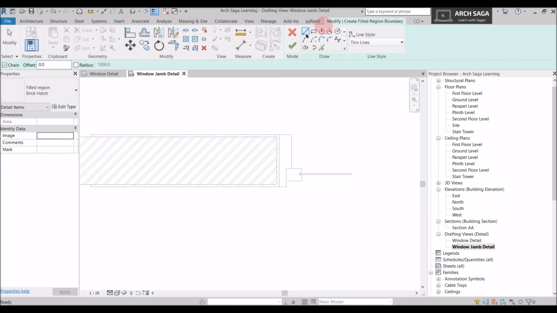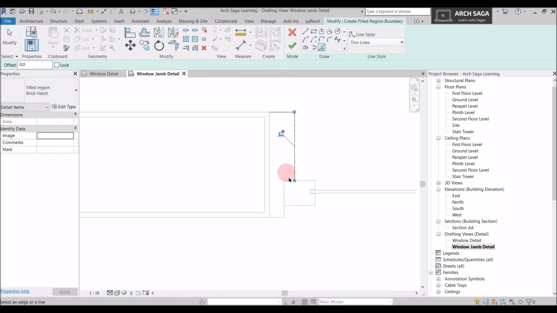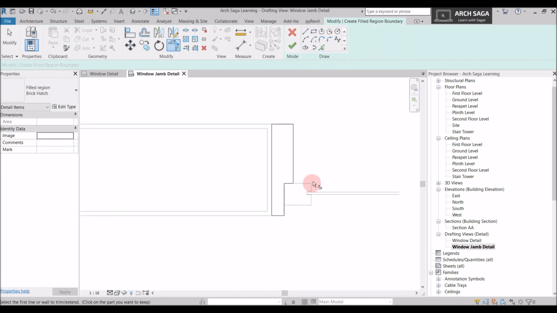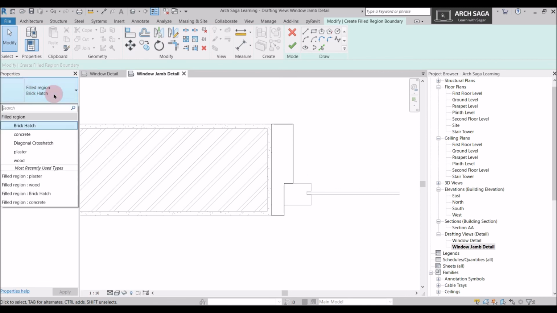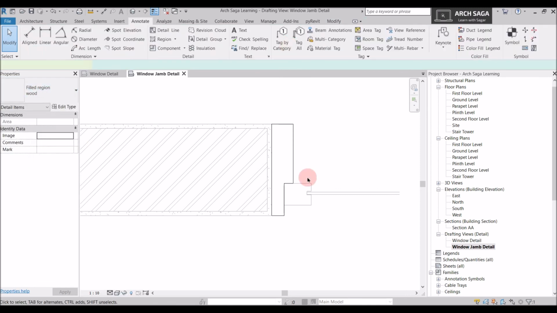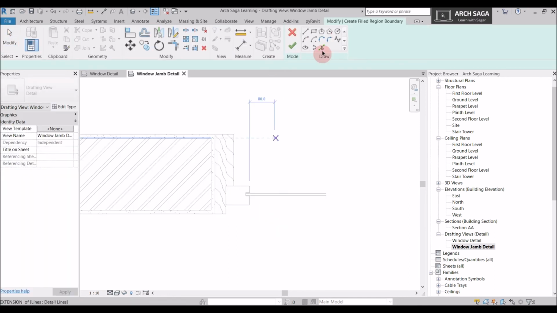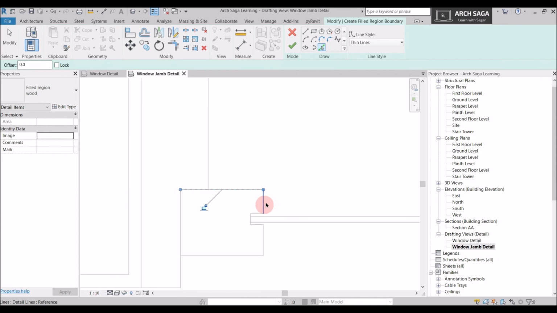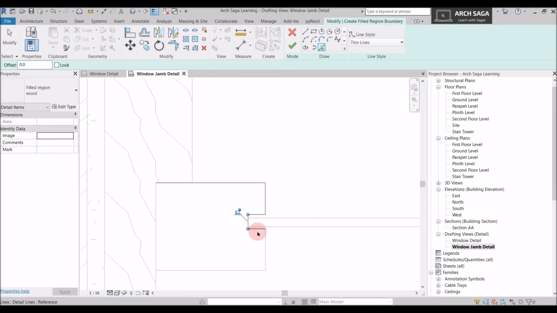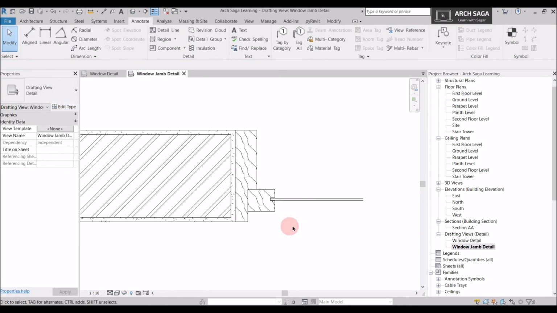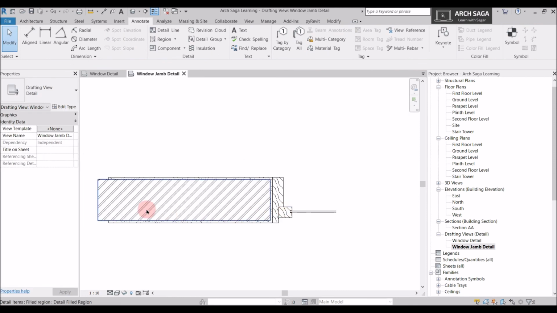Now I want wood pattern on this jamb detail. I will again select REG. Select pick lines. I'll just pick it quickly and now I'll just trim it so it will have a complete loop. I will drop it down and select wood here. I will say OK and my jamb has a wood hatch now. Again for this I will just select pick lines. I'll just quickly select all my lines here. The loop is completed. The hatch is wood. I will say OK. The wood hatch is ready for the detail.